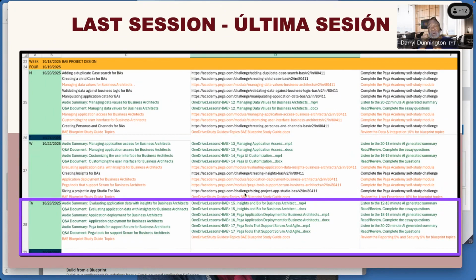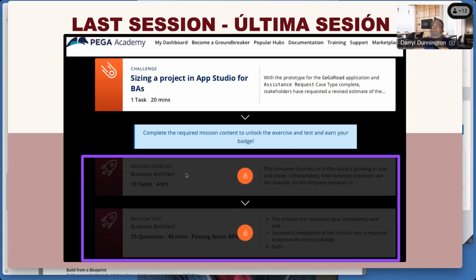If you've not done all the challenges, if you've not done all of the quizzes, then it's not going to be enabled. And this is what I'm showing you. This was the very last challenge, and since I've gotten back in here and reset my system, I'm no longer enabled for the mission exercise or for the mission test. Let me say that one more time.